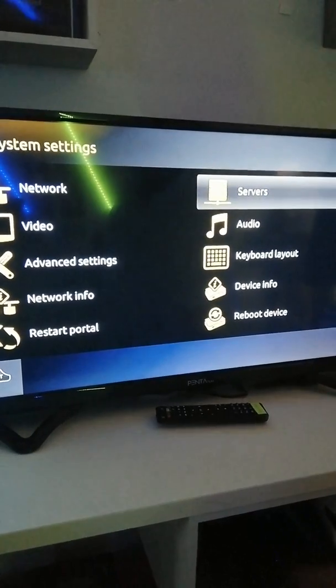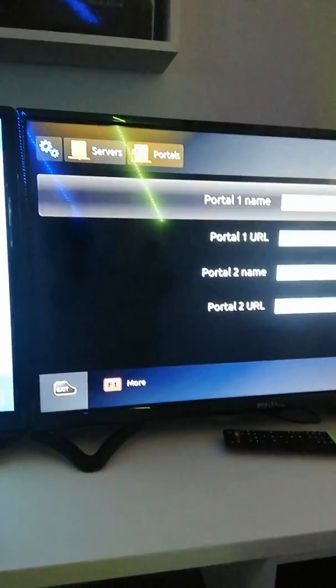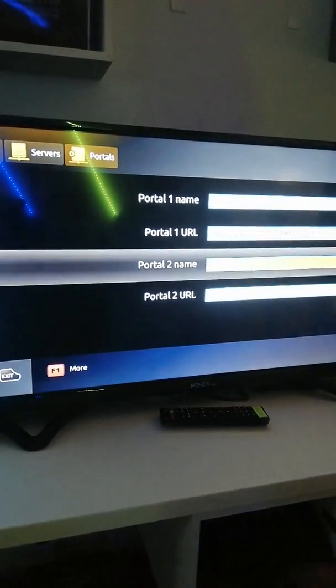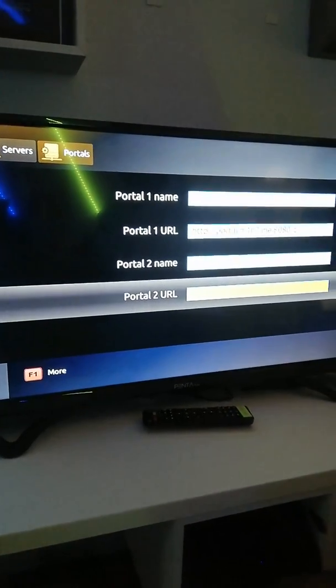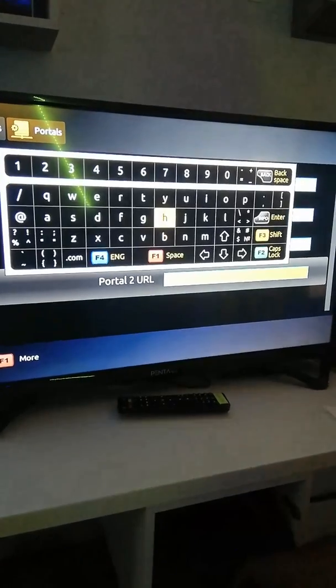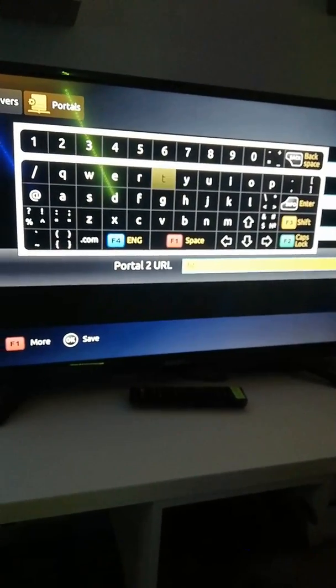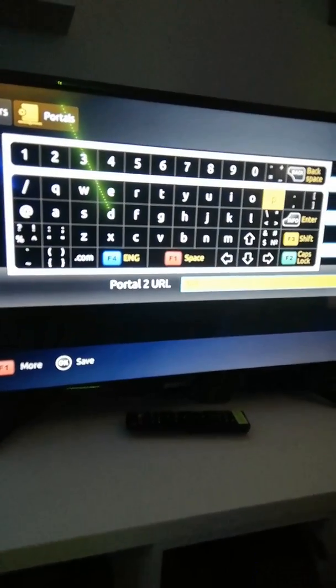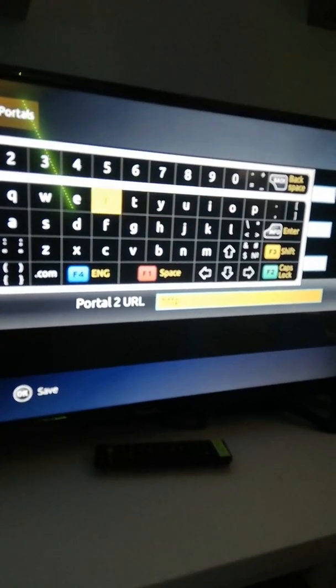Now you go to servers and here you choose portals. And now you need to go to portal 2 URL to key in the name of the address. You go to the remote on the keyboard button on the upper right. Click OK on every letter.